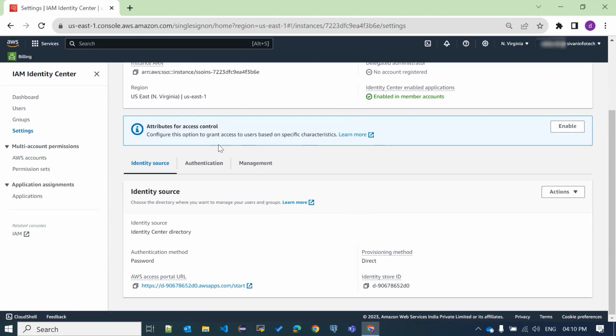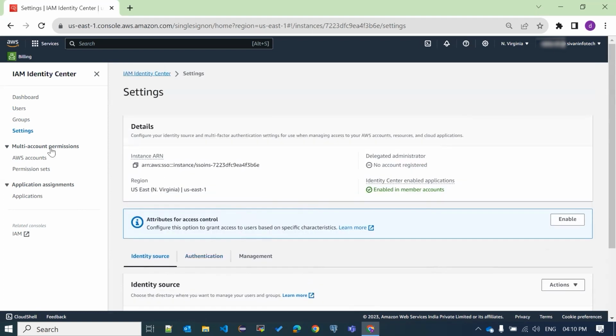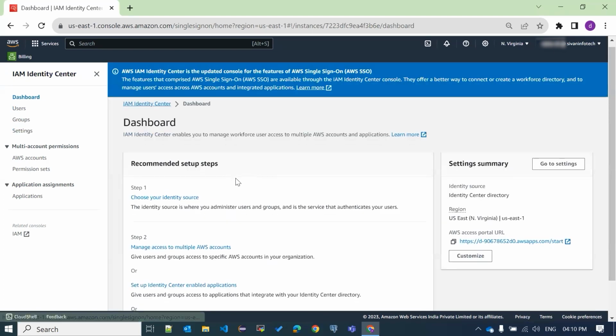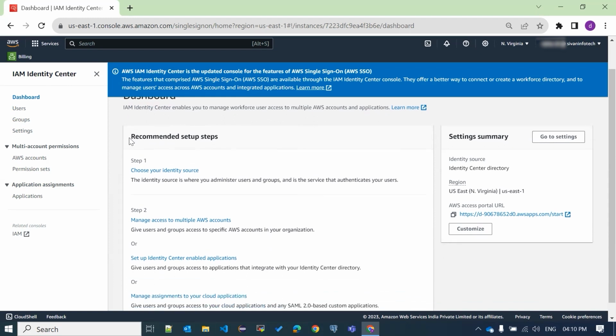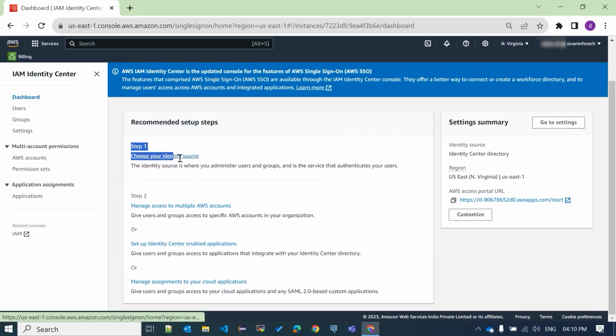If you see here in the dashboard, Identity Center enables you to manage workforce user access to multiple AWS accounts and applications. You can access multiple AWS accounts and applications from a single user. Recommended setup steps: first, you need to choose your identity source.